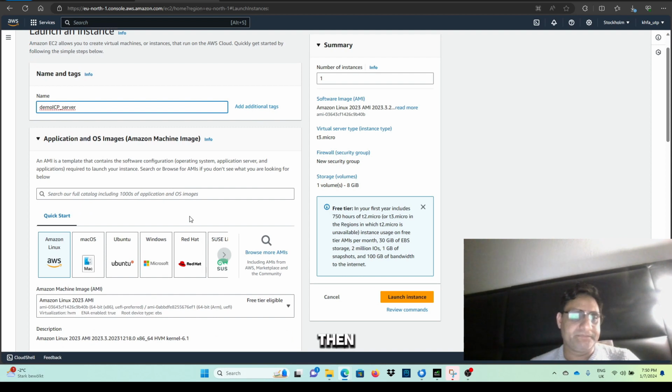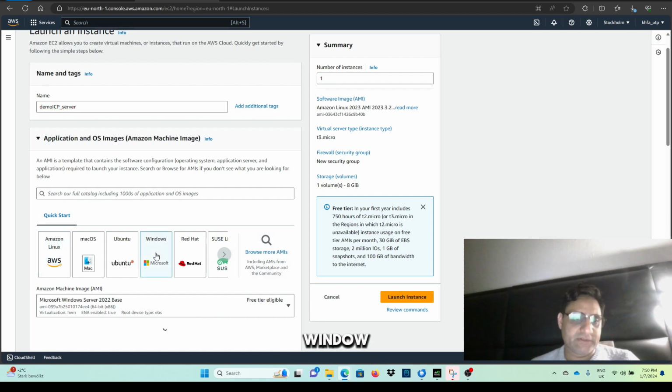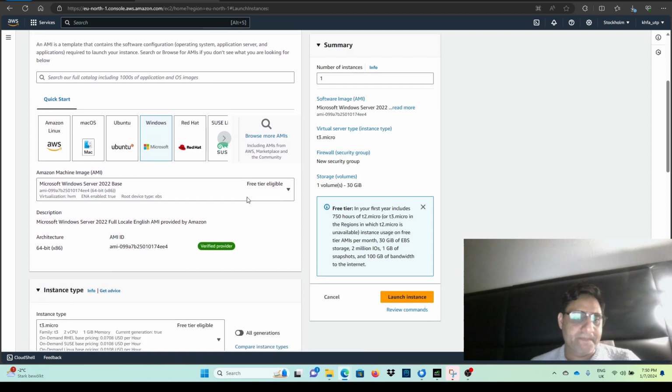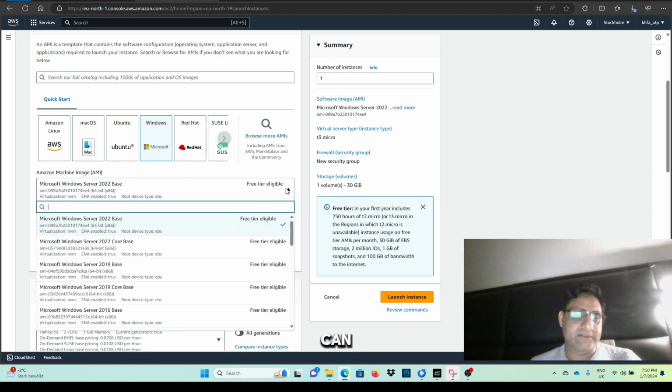Then here are different images that are pre-built and already available. You need to select one. In my case, I need Windows. I select Windows here. Then here it says free tier eligible. Make sure that you always select something which is free tier available. I don't need anything fancy. This is Microsoft Windows Server, which is perfect for me. I can select all free tier here.